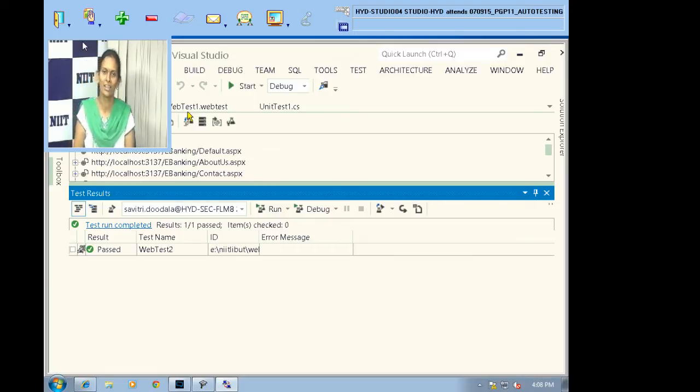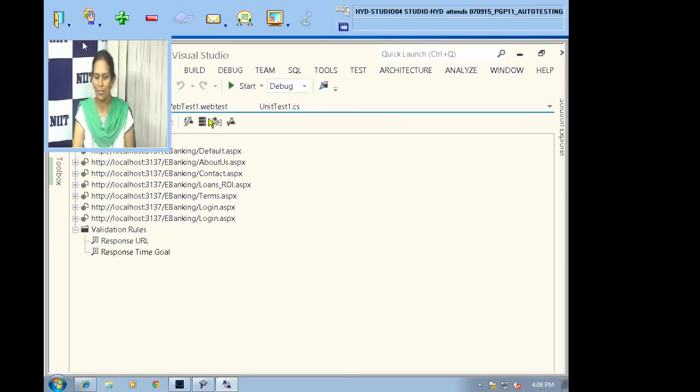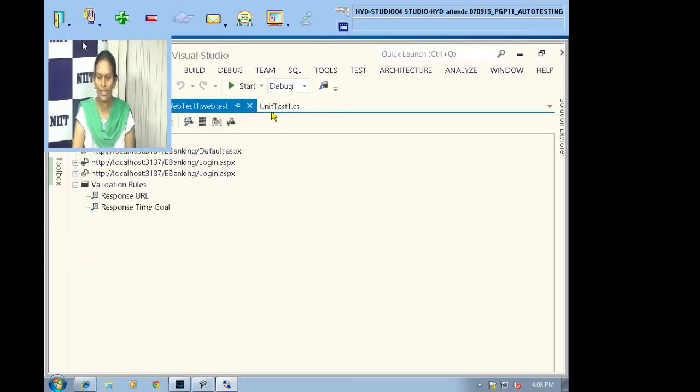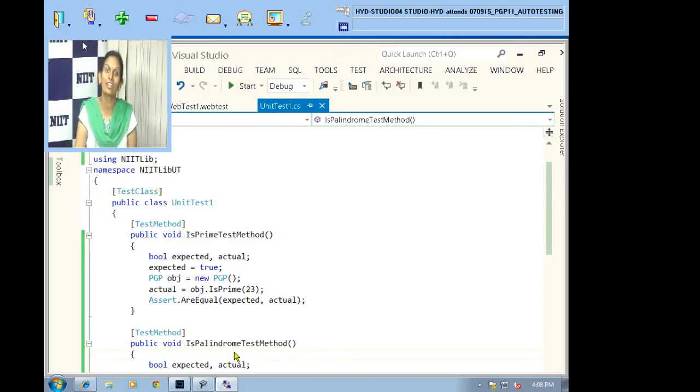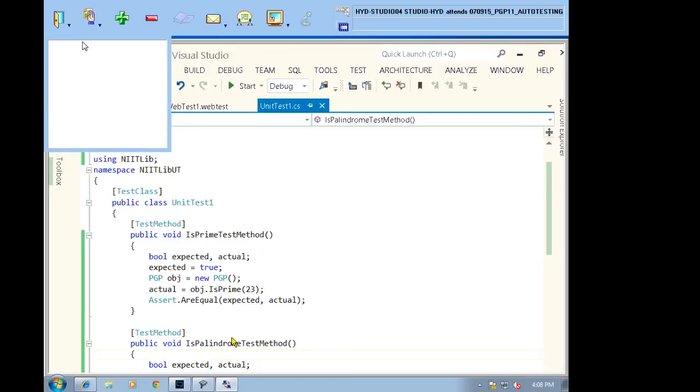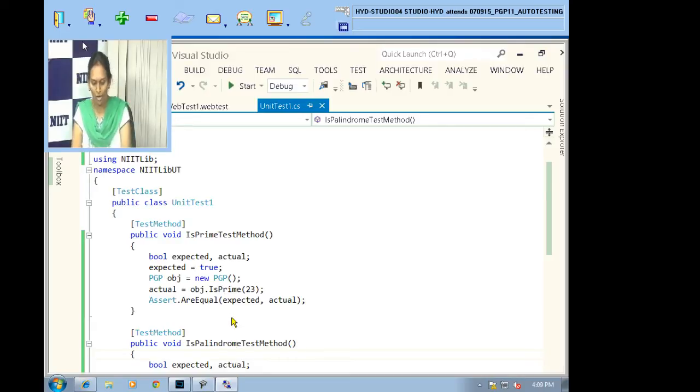Okay? Now I'm continuing. Once this is done, the next step is what? Remember, two web tests you have created as well as one unit test with two test methods. The total is four tests you have created. So now you just build it once. Once building is done, you can execute these four tests separately for functionality testing.